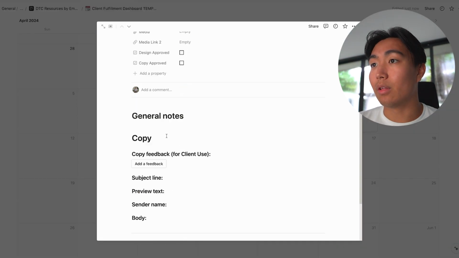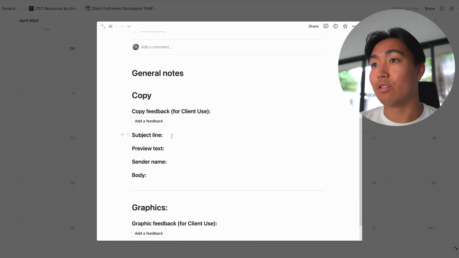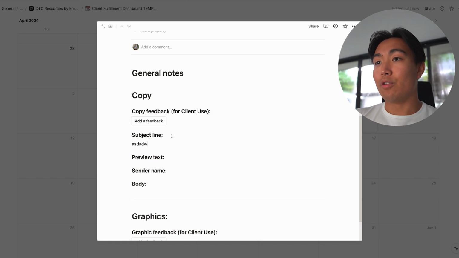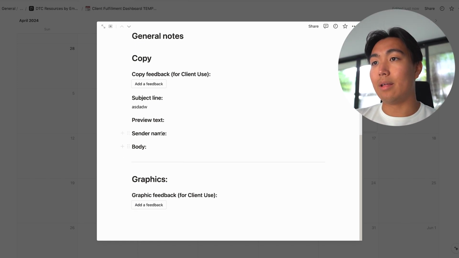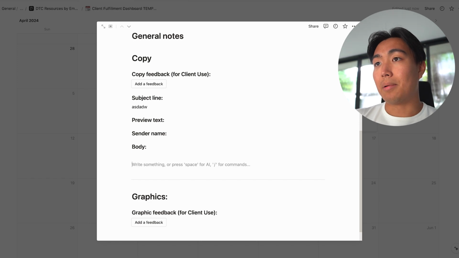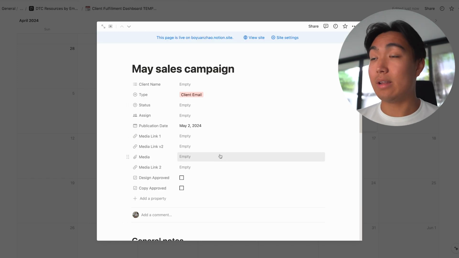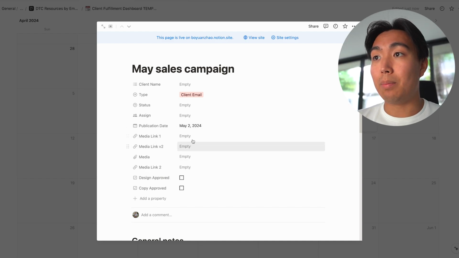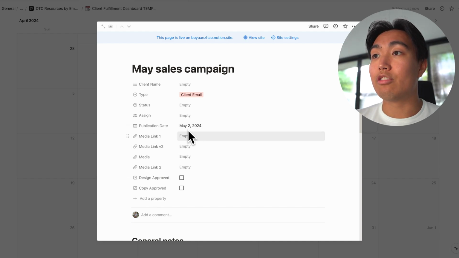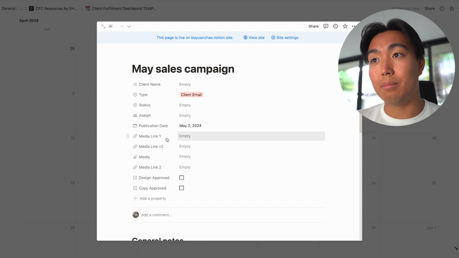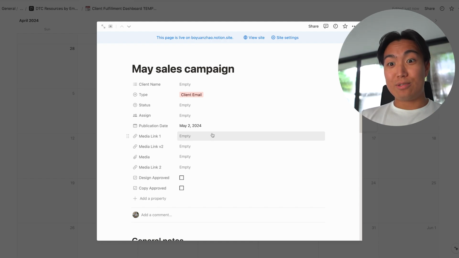And in terms of the campaign side of things, you literally fill out the subject lines, the preview text, the sender names, and then you write the copy of the body, right? And then you would assign this over to some sort of designer that you have in-house, and they would upload the designed version of the email right here in Media Link 1. So that's how you use a template, right?